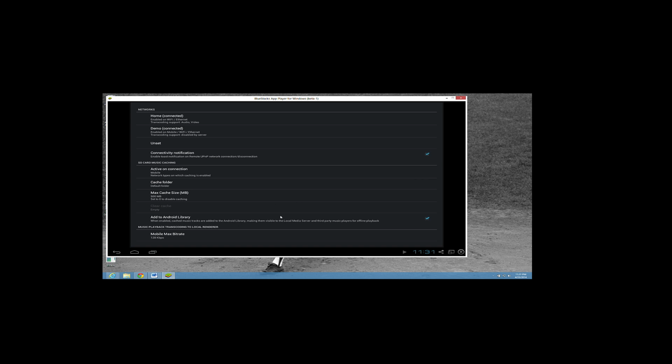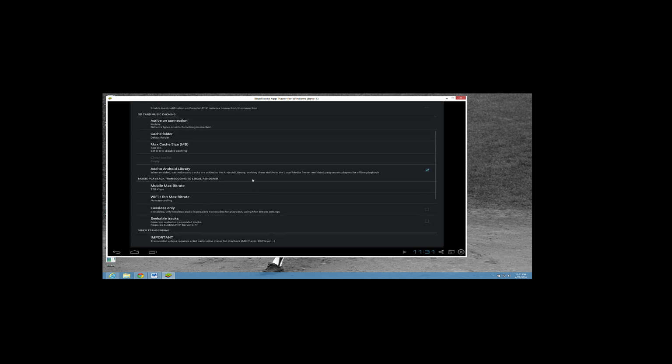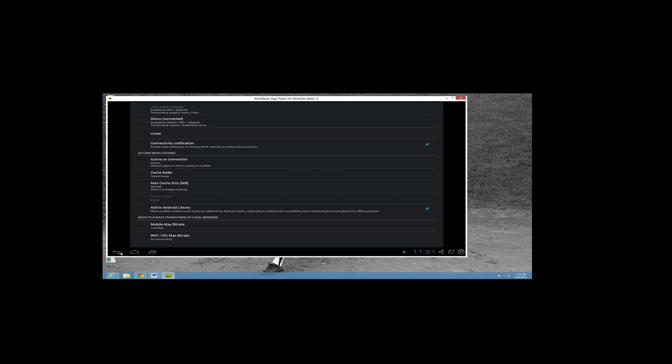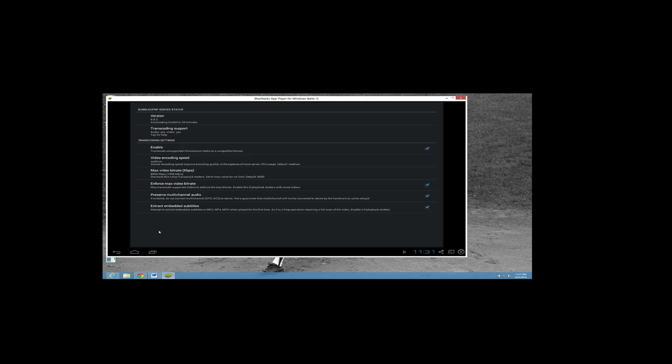Next thing I did was fool around with some of the bit rates. Actually, first let's go into Chromecast. It should be enabled for transcoding. That box should be checked. I think it comes automatically like that, so you probably don't have to worry about that. Now go back into Networks and Settings.